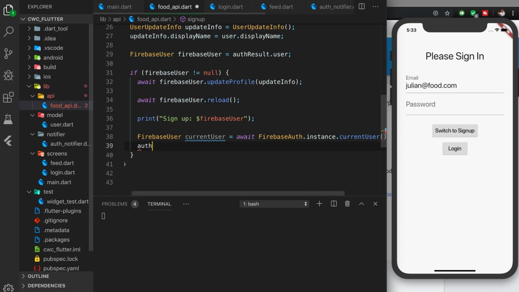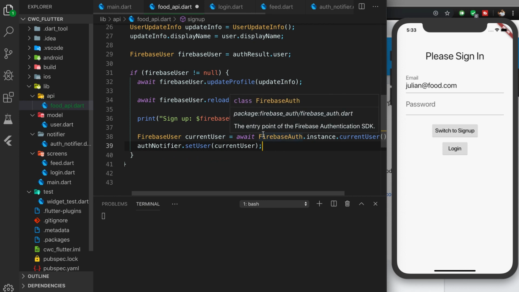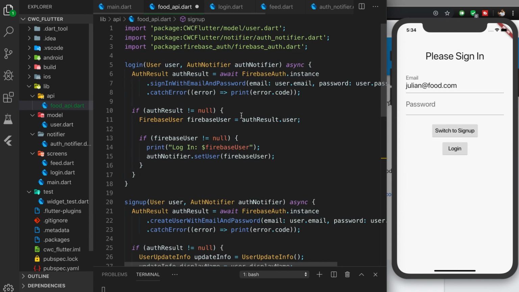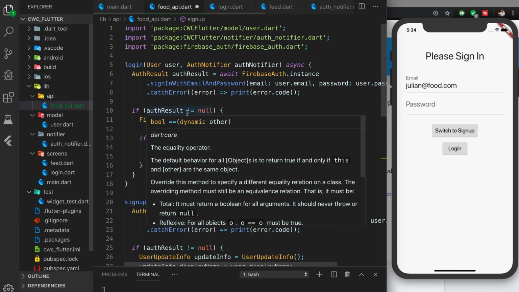And then we can do auth notifier.set user. So you may or may not have to do this in your app. It kind of depends how quickly things are processed on the server. But doing it this way and retrieving the current user again ensures that the data is current. Okay, and that's all we need to do for the sign up. So we're logging in or signing up, and we're getting the current Firebase user, and we're setting that locally inside of our provider notifier.